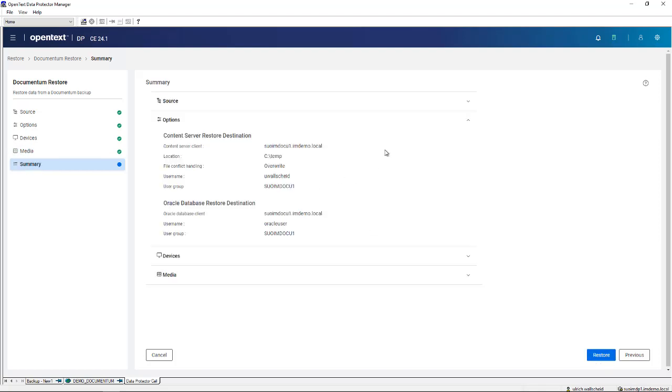When you click Next, the final page is the summary of your whole restore operation. The very last step from here is to hit the Restore button and watch your data come back.